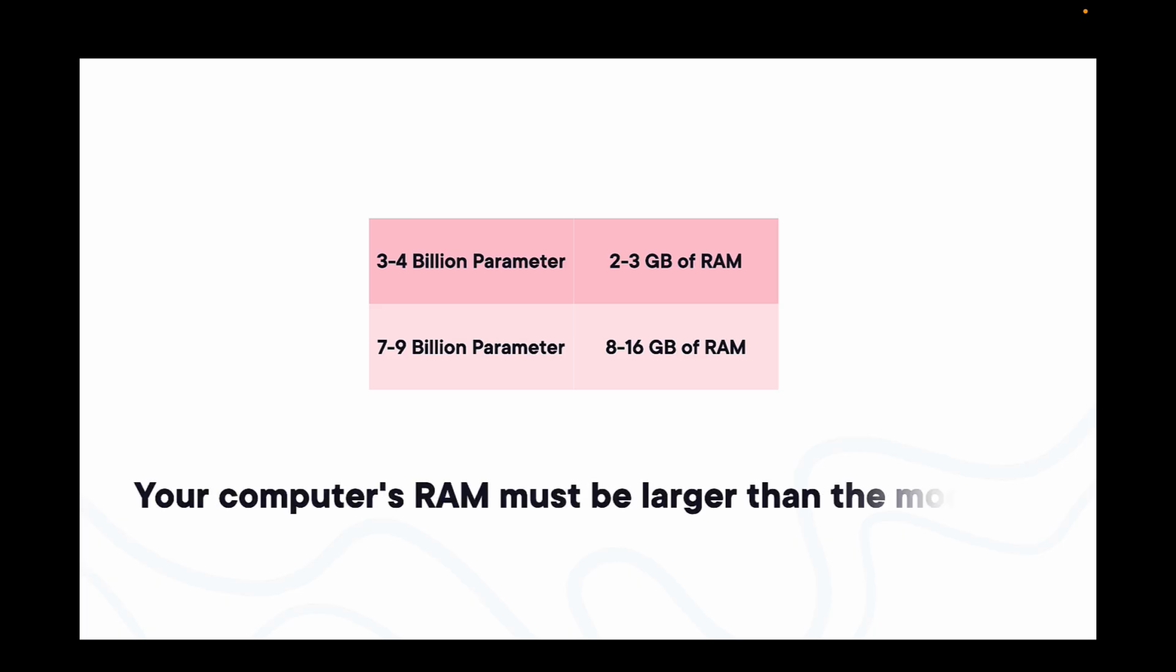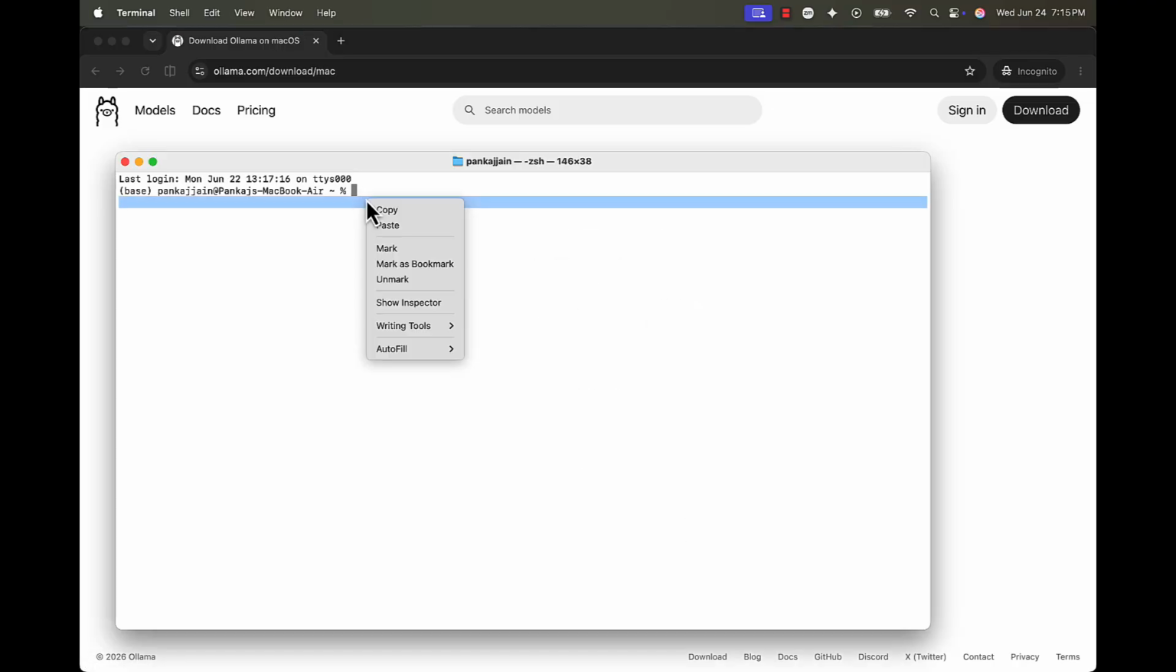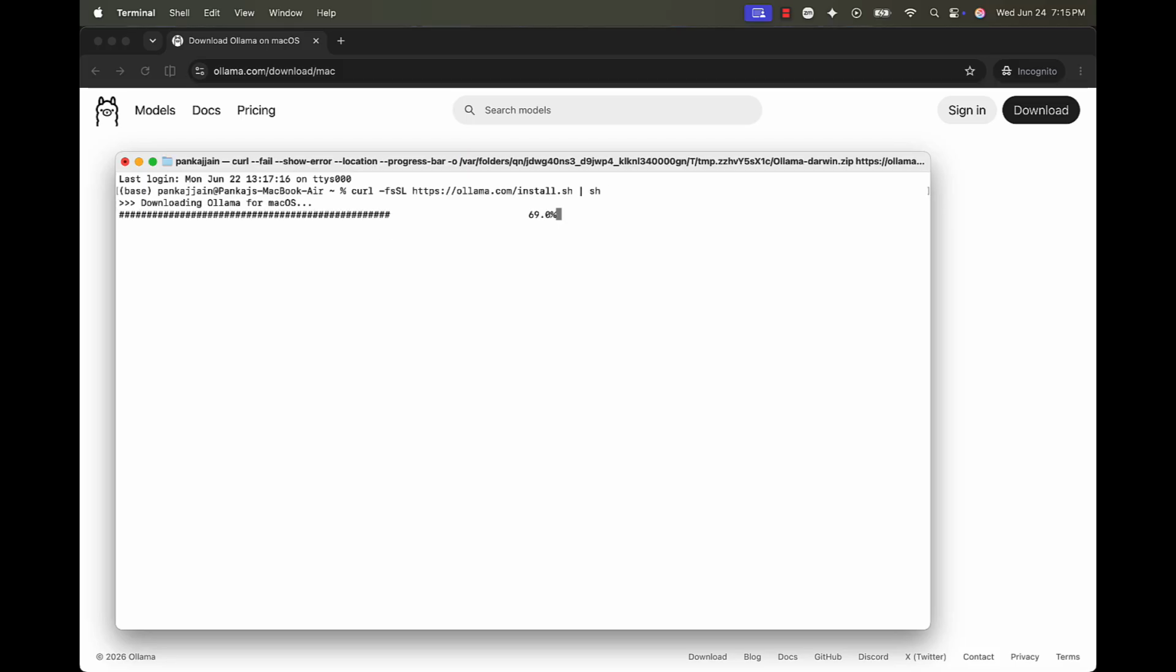Rule of thumb: your computer's RAM must be larger than the model size. Otherwise, it'll run incredibly slow. Let's get it running now. Head over to Ollama's official website and download the client for Mac, Linux, or Windows. I'm on a Mac, so let me copy this command, open up a terminal, and run the command.